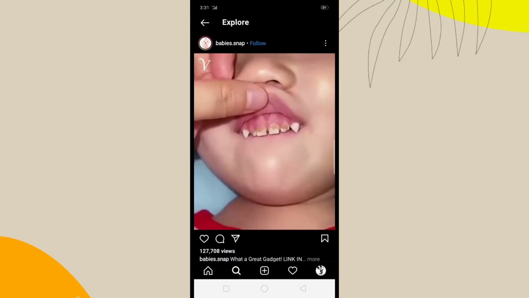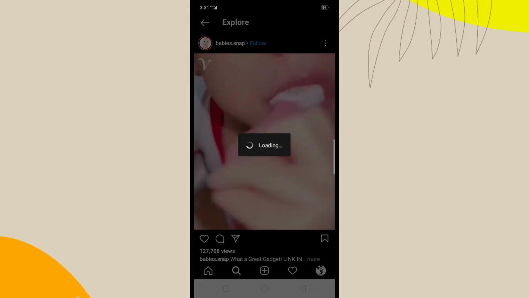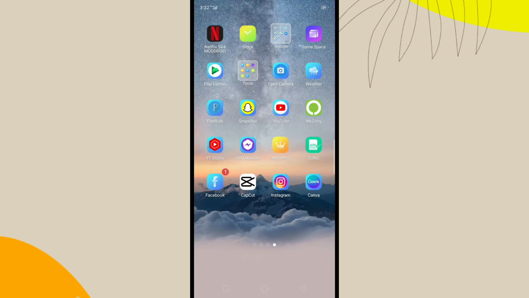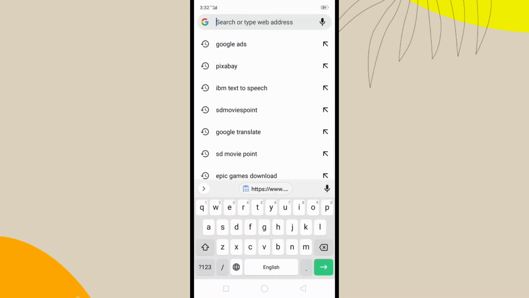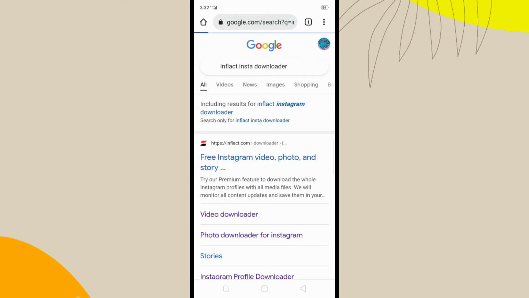Now we will copy the link of the video which we want to download. Now we will close Instagram and open our browser. Now we will search Inflect Insta Downloader. Now we will click on the first link.